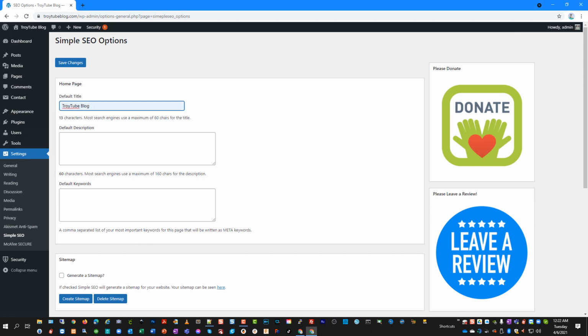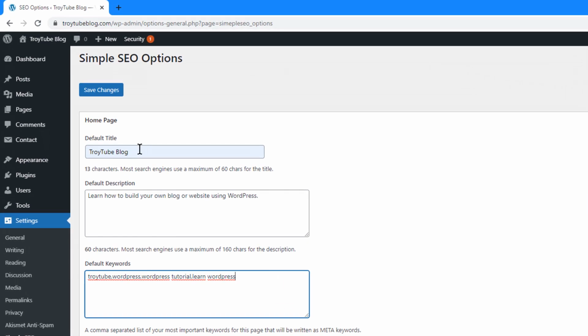So we're going to add a few things in here that will affect the way our main web page appears to search engines. And with meta tags, we're dealing with three primary components. One is the meta title, the site title, so the name of your website.